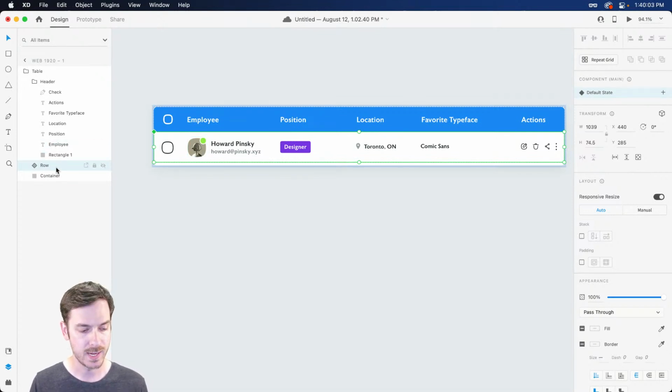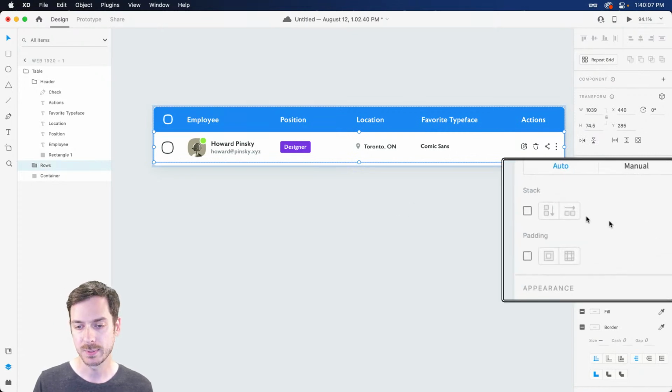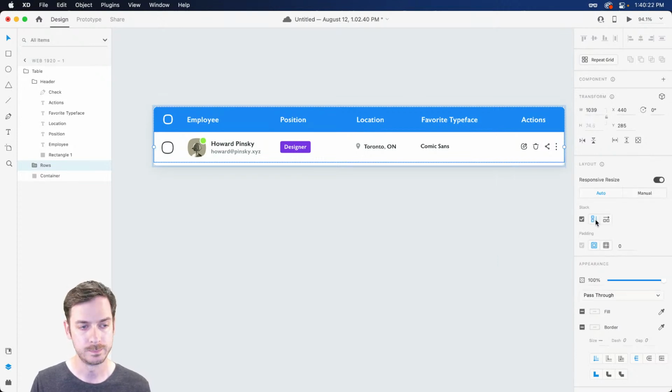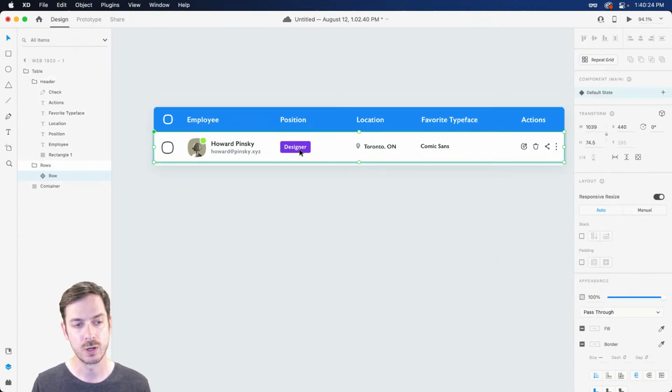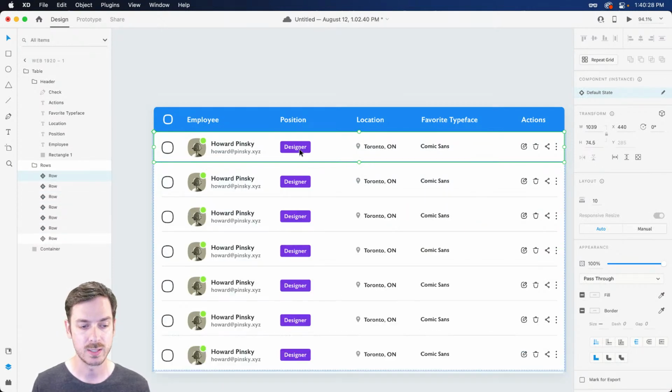So I'm going to go ahead and Command or Control G. I'm going to call this rows. And then within the properties inspector, we're going to turn a stack on. Now, because there's only technically one object, the row component inside of this stack, it defined it as a horizontal stack. But in this case, we want a vertical stack. So I'm going to switch it over. And now I can select the row and duplicate, right? And I can have as many of these going down as I need to, and it's going to automatically resize.